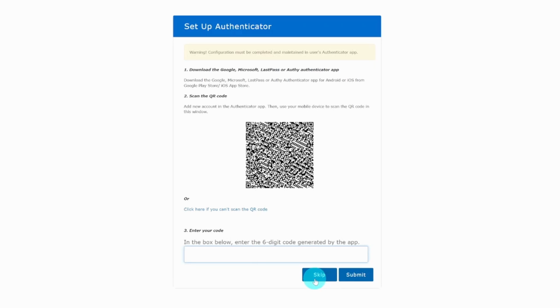If you prefer to use another authenticator app or do not have a smartphone, let us know and we will try to set up an alternative for you.